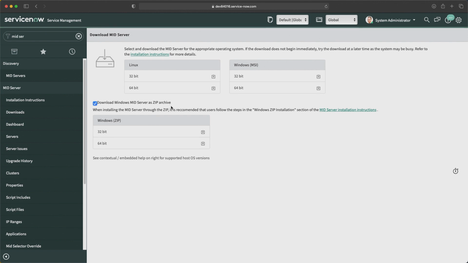But this zip file is only available for Windows machines. And if you click this button, it will automatically download the file of that mid server so that you can install it on both types of machines.